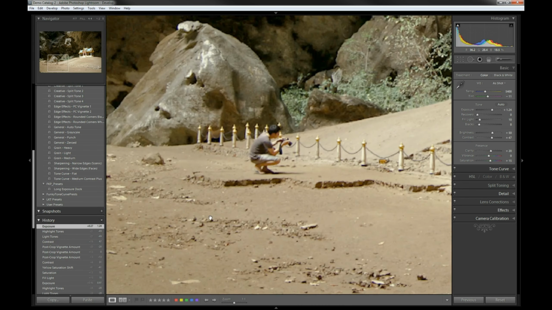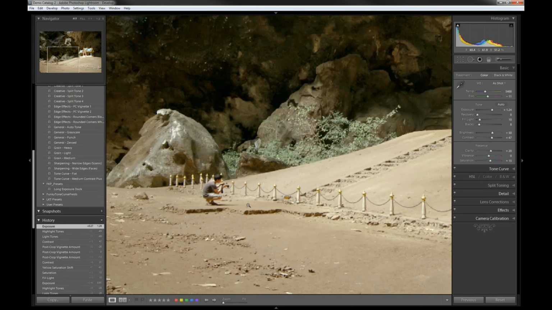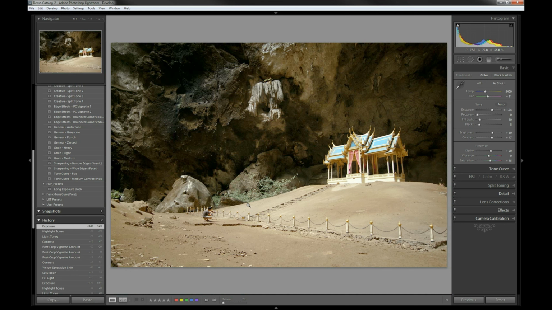If I wanted to take this into Photoshop, I'd probably get rid of this guy right here, make him disappear, a couple hits of the clone stamp, and he'd be gone. That would definitely improve the photo, I believe. He's kind of distracting in my mind here. This chapel or this building definitely needs to stand on its own. And having this guy in the photo just ruins it in my mind.